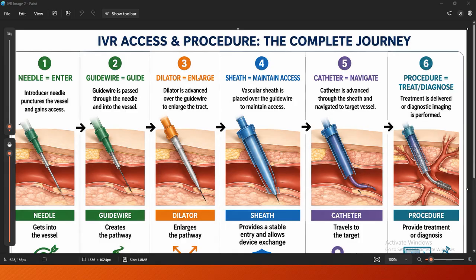So IVR access and procedure, the complete journey. What is the starting point and what is the ending point basically. In order to start the procedure, the physician will insert the needle. This is the introducer needle. After inserting the needle, the physician will pass the guide wire. This is the guide wire, which creates the pathway for the catheter. So this is the second step.